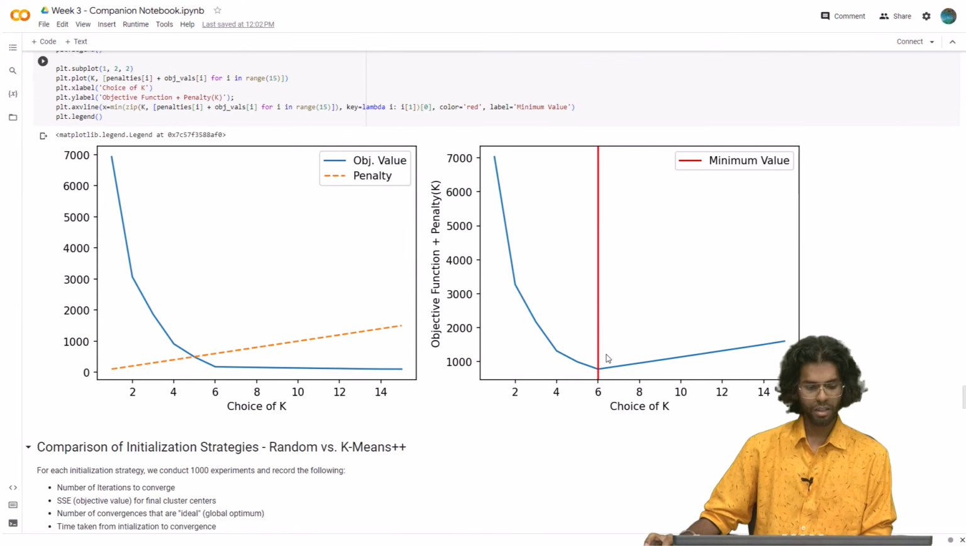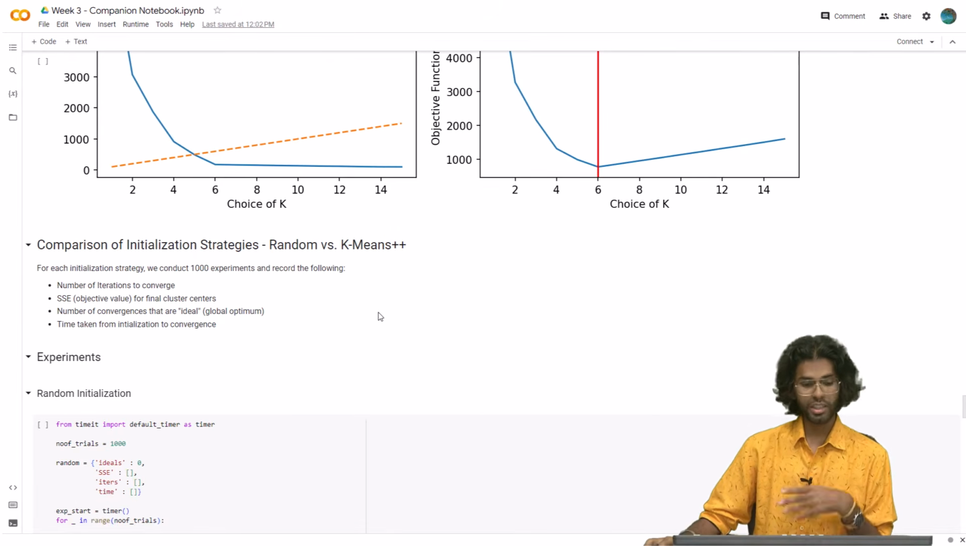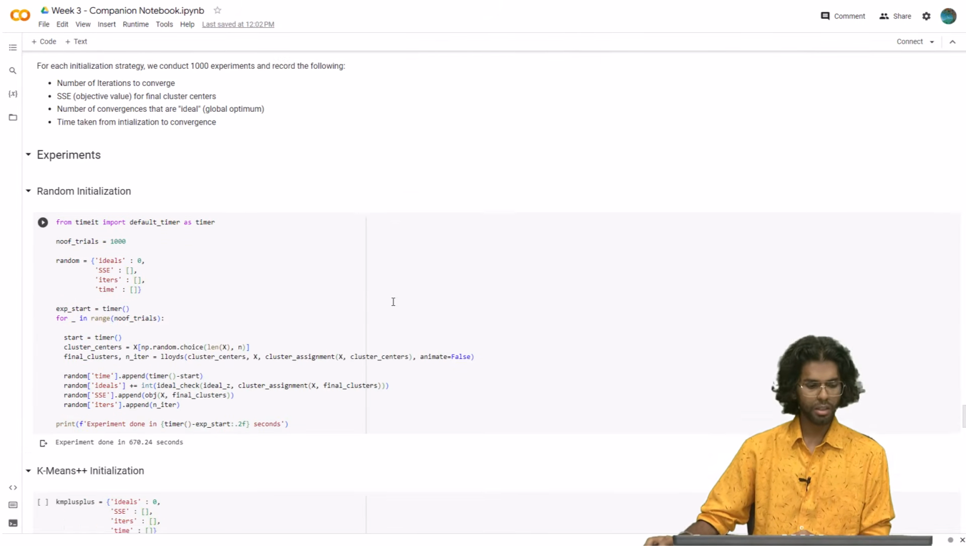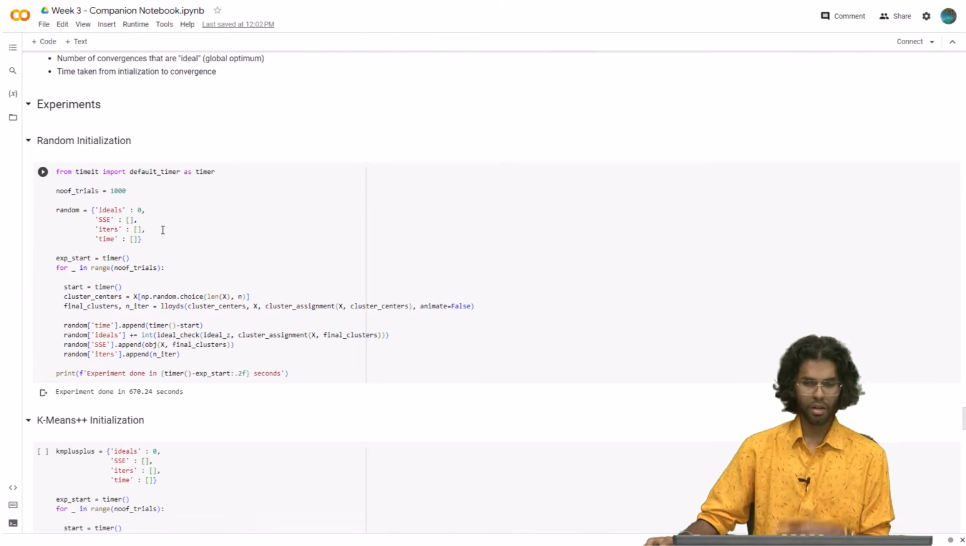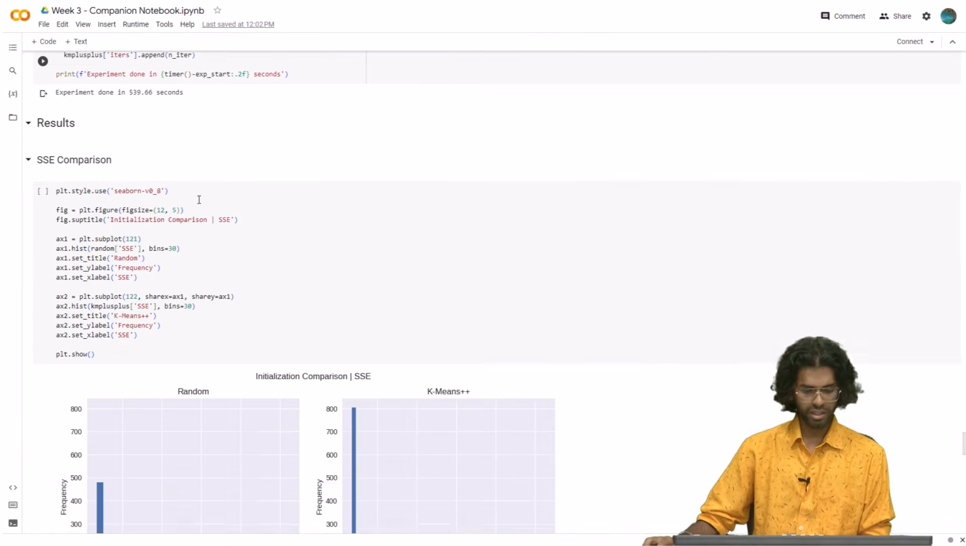Finally, we compare these two strategies, the random initialization versus k-means++. So we run 1000 trials on the same data set that we have constructed, and these happen to be the results.